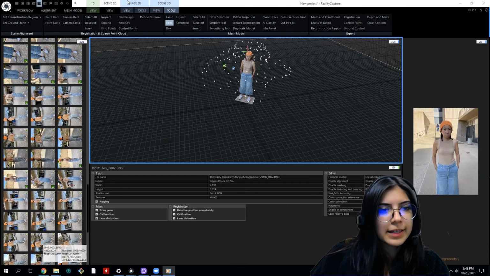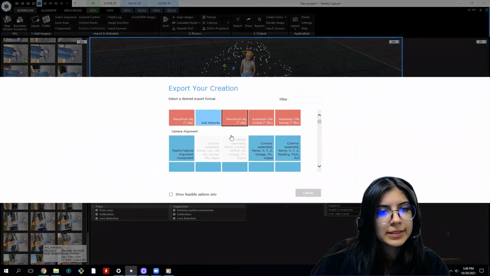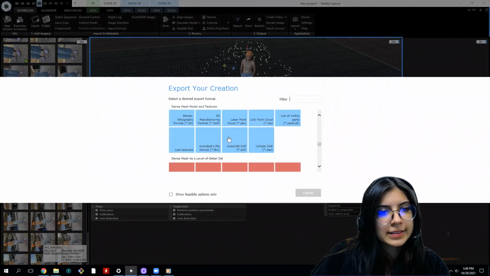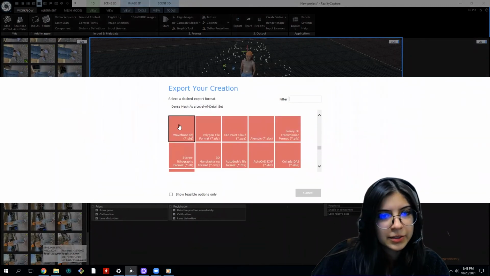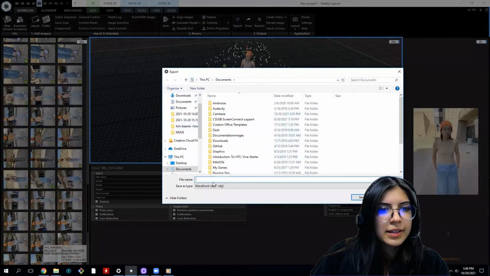When you're ready to export a model, you will go to the Workflow tab where you'll find an icon labeled Export. Simply click on this and it will ask you what you would like to export. In my case, I will be exporting a .obj model, so I will scroll down and find it under the Dense Mesh Model and Textures. Click on your desired format and choose your file location.